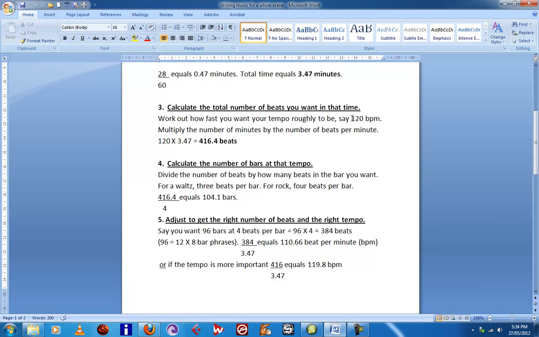So once you know how many beats there are per minute, BPM, you can multiply that figure by the number of minutes, 3.47, and you can get the total number of beats. As you can see, it's not an even number of beats, and you can adjust for this. But at the moment, let's just work out how many bars it actually translates to.